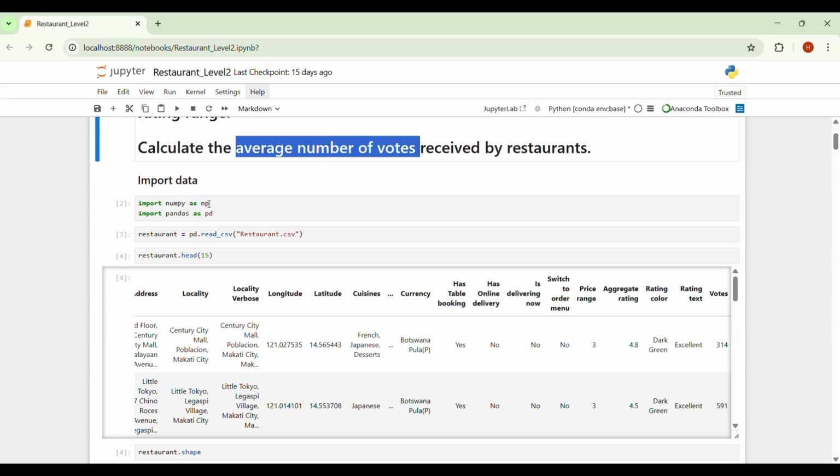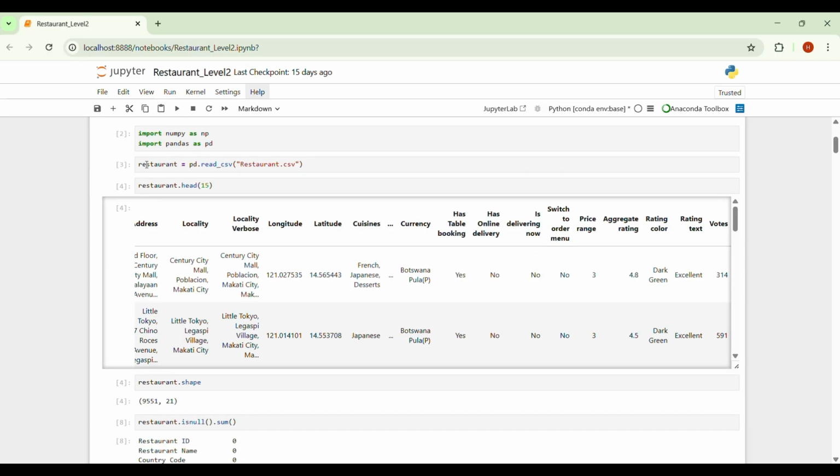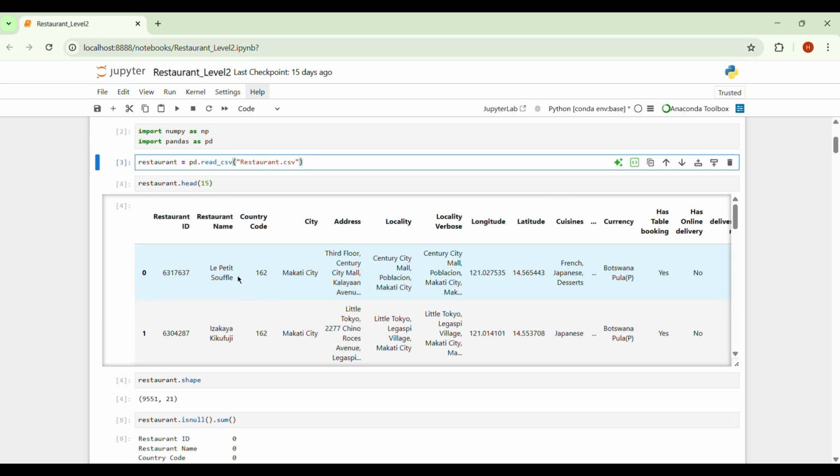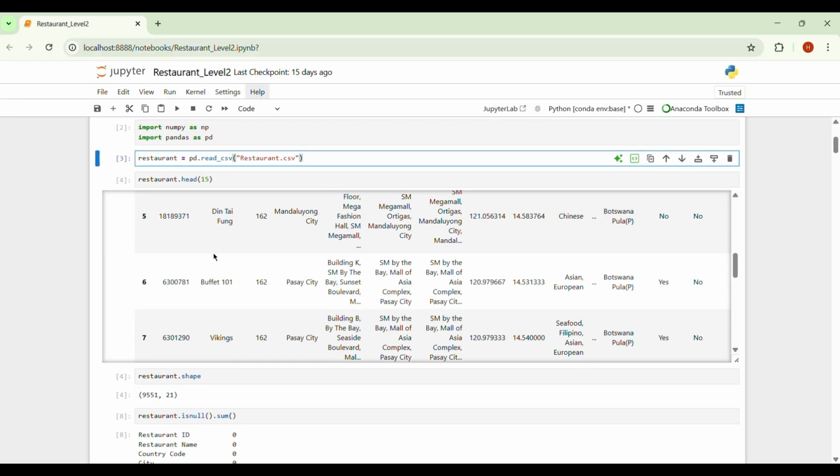Here we are importing the data. Import numpy as np and import pandas as pd. We are giving the data's name as restaurant, which is equal to pd.read_csv. They have given restaurant.csv, a CSV file, and we are reading it. Like we have to read in pandas, we have to put this code: pd.read_csv of restaurant.csv. For viewing the data, we just have to read only 15 rows, so we put head of 15. We will get 0 to 14.